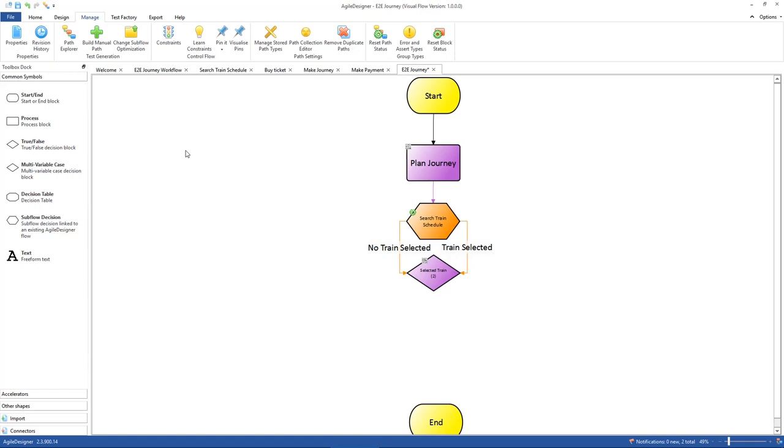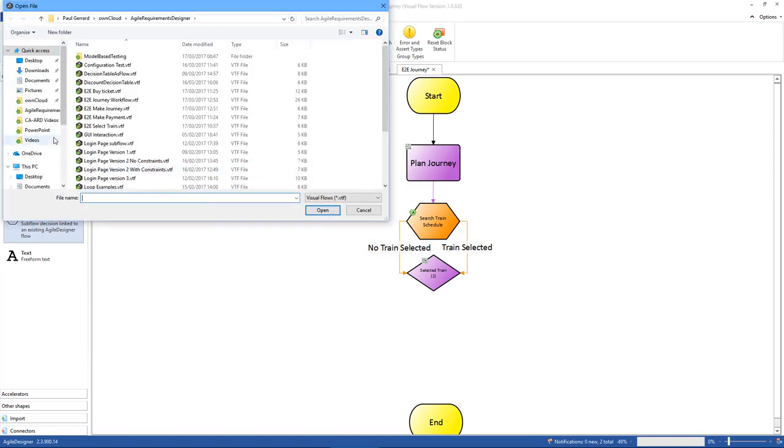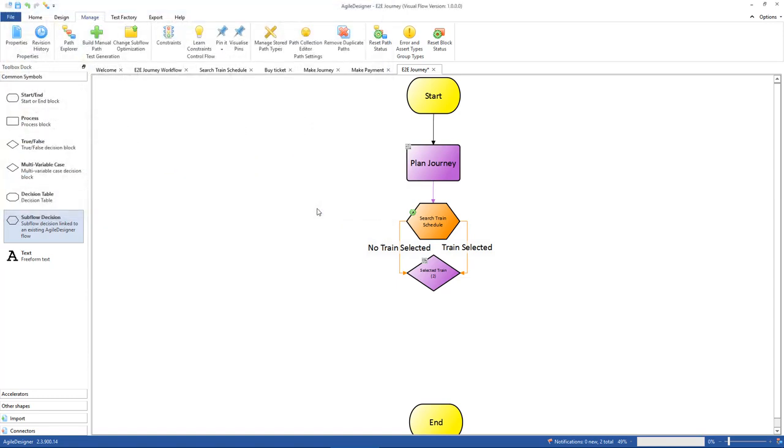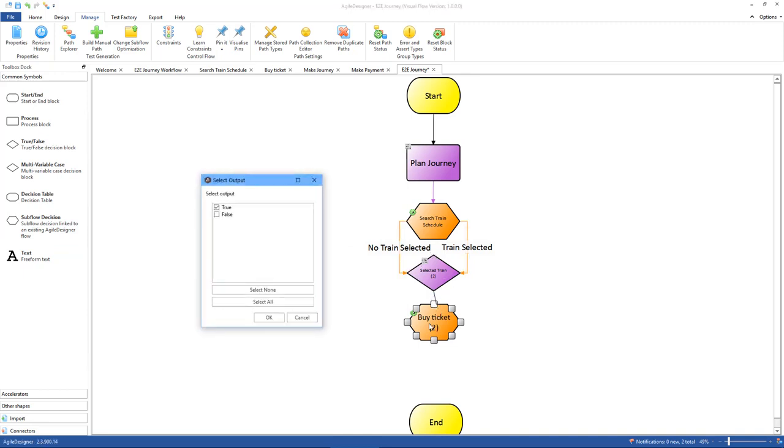And now I want to go to the stage of buying the ticket. So we have another sub-process from a file, buy ticket, that one. It's got 32 test cases, okay. Join the dots. Again, we'll have the true and false both going through.